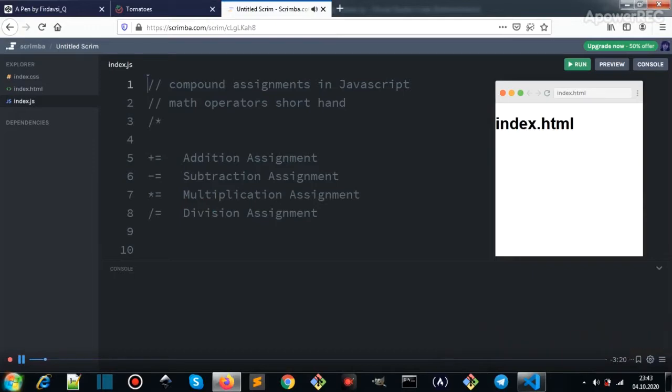In this video, I'm going to talk about compound assignment operators in JavaScript, or math operator shorthand. It's called compound because it's composed of two operators. The first one is addition and assignment, subtraction and assignment, multiplication assignment, and division assignment. Now there's an even shorter name: plus equals to, minus equals to, and so on.